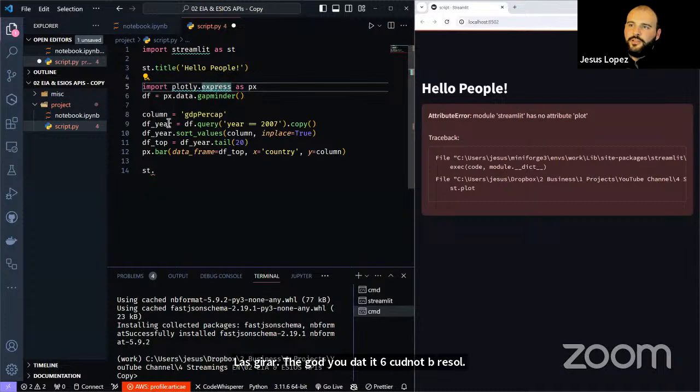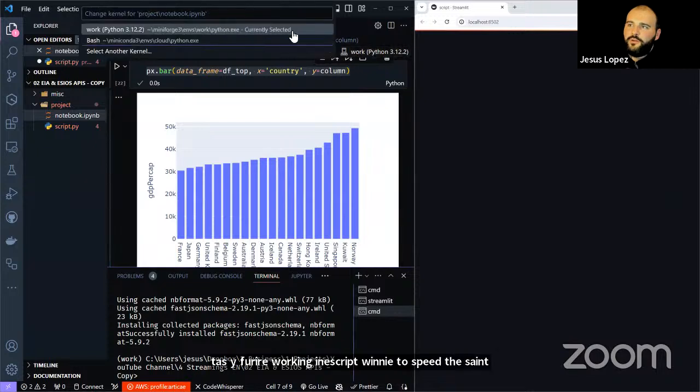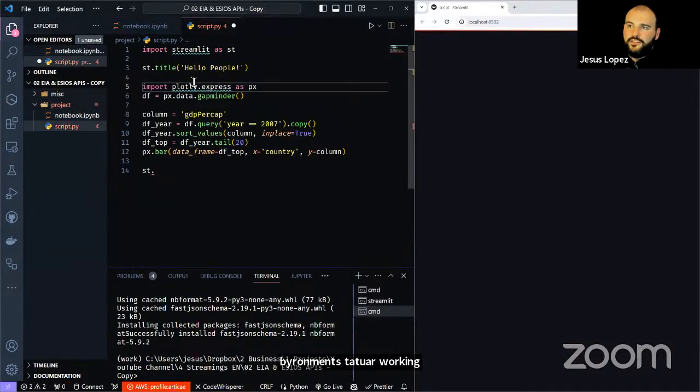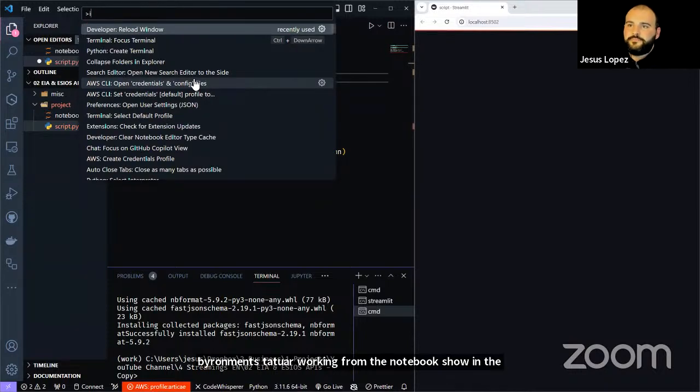That's because here the code says it could not be resolved. If we are working in a script, we need to specify the same environment that we are working from in the notebook. So in the script, we can go to the interpreter.